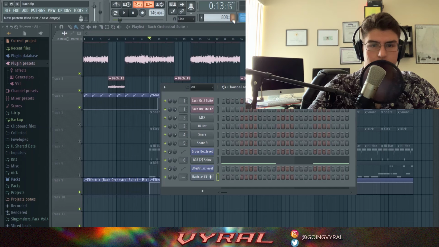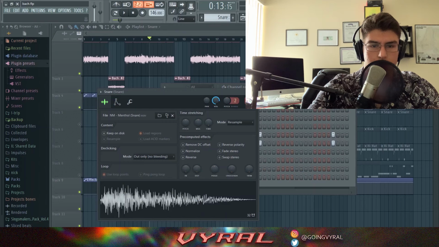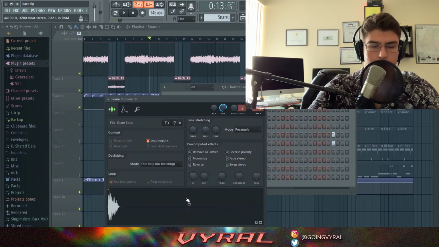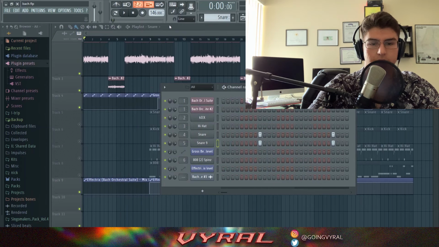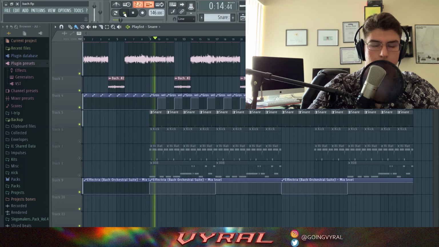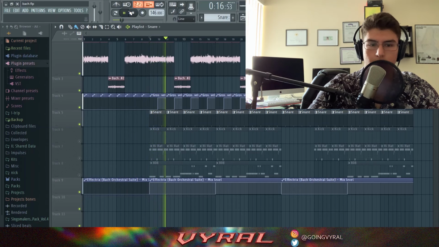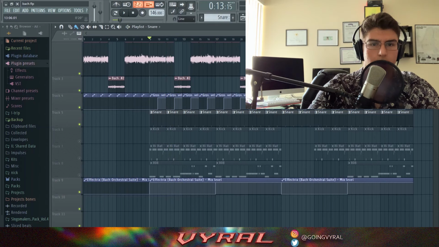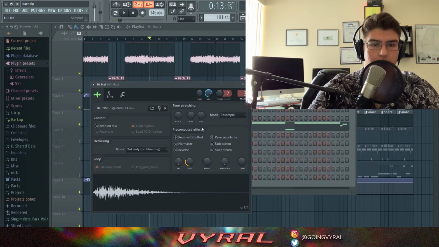So first let me just show you guys my snare. It's a snare like that, and I layer them together for a basic snare pattern, and this is what it sounds like with the snare. Yeah, and I think next I put in the hi-hat, and that's what it sounds like.